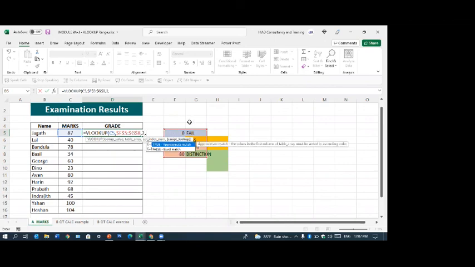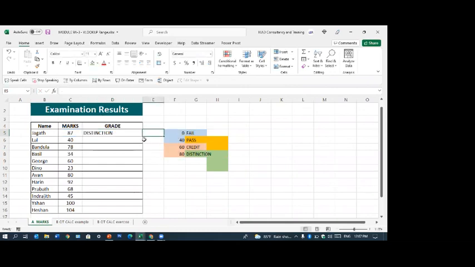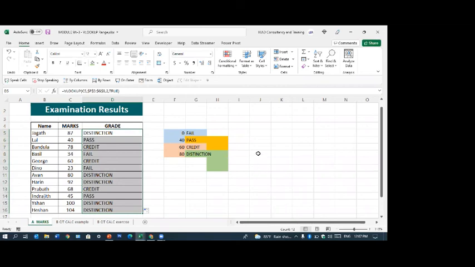Here is a change. You say approximate match. True. So you have to double click, then true will come. Otherwise you can type it also. But why type when you can double click? Distinction 87. Distinction.